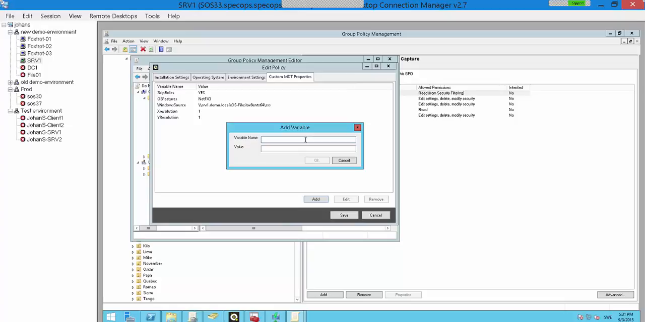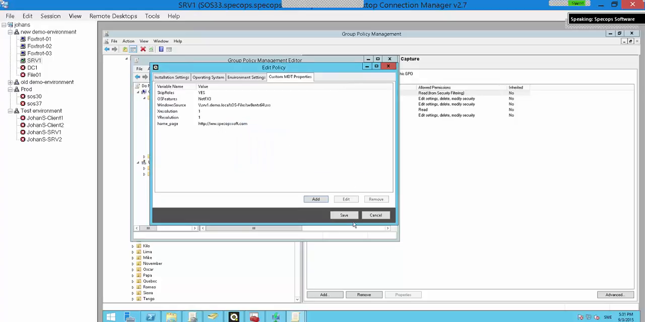Yep. What else can you do here? One thing I like to do is the IE homepage. Homepage, that's a good one. Can you do that? Because I know a lot of times some companies don't want to lock it down through group policy, but they still want their homepage coming up. And just as simple as that.